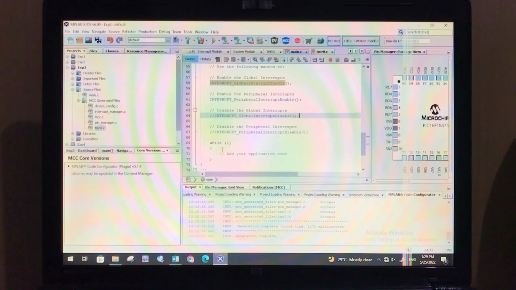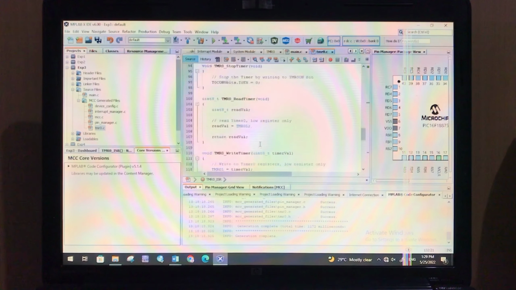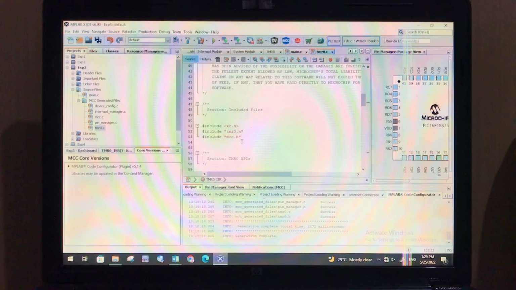And then, as we can notice, no more code here in the while because the ISR, or interrupt service routine, will already handle the changing of the input and output pins. And on our TIMER0.c, on line 132, I just added my custom code, wherein D5_LED_Toggle. And then here on the declaration, the color green font with the orange one, I guess, just include the mcc.h file. And then we can now build our program.